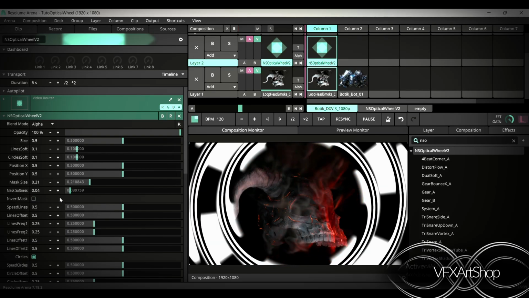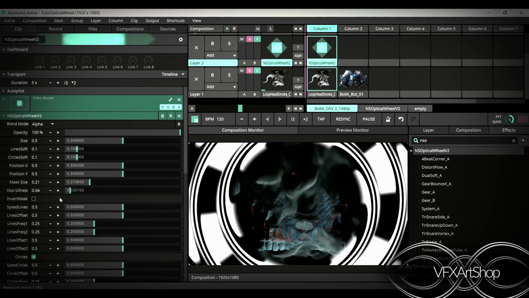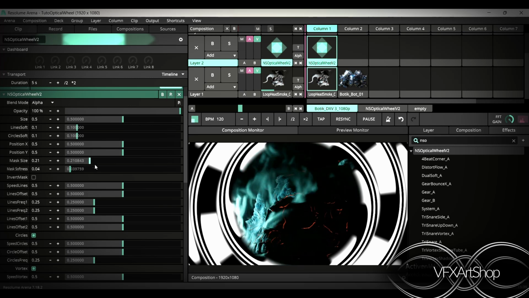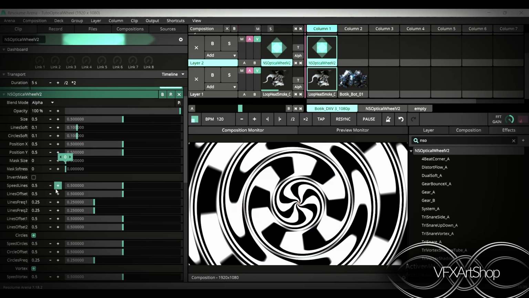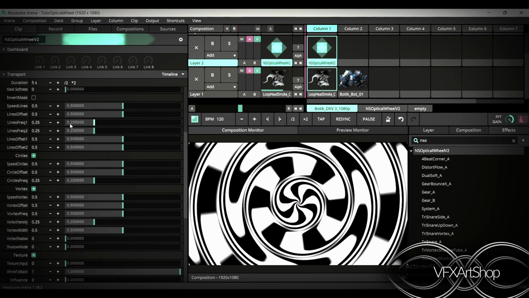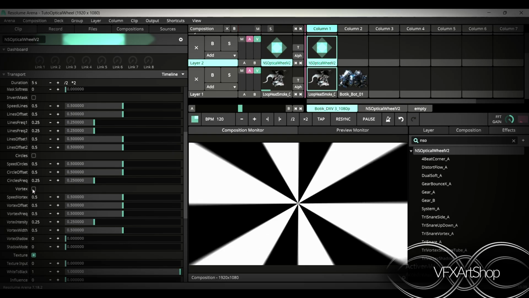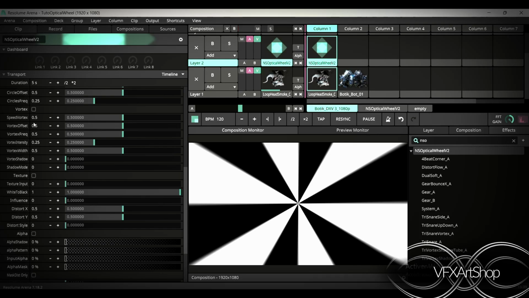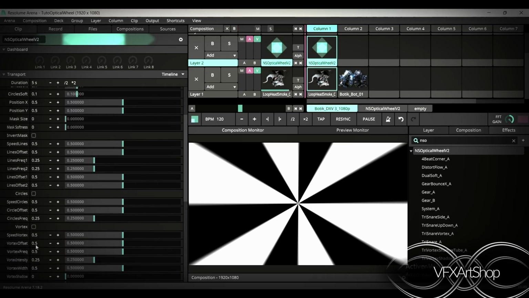Here we've got different setups for the lines and the circle. As you can see, you've got different sections, one for circles, one for the vortex, one for the texture, and one for the alpha. I'm just disabling everything for now, and let's go step by step.